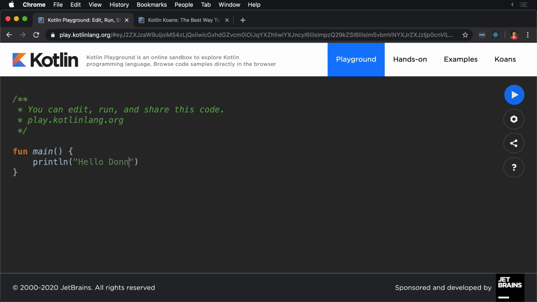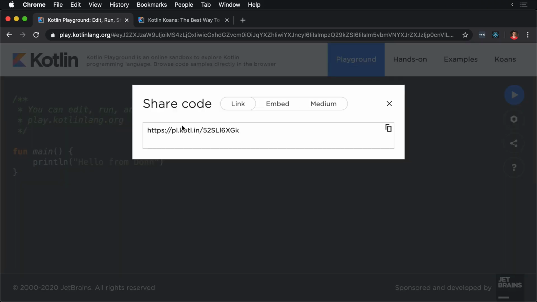So now what we can do is we'll say hello from Don, for example, and I can run this code. And what we'll see, it'll run and compile, and we'll see the output. Now, one of the coolest things we can do inside of here, we can write a bunch of code, and then you can also share it. So you click share, and you can copy this link, or you can directly embed it, send it to Medium.